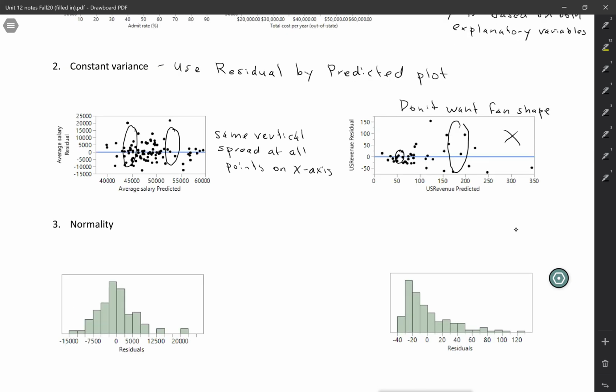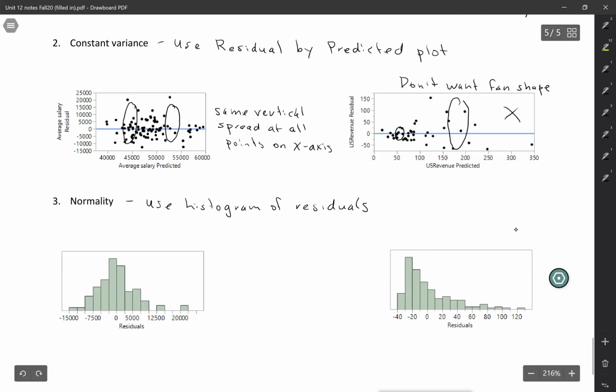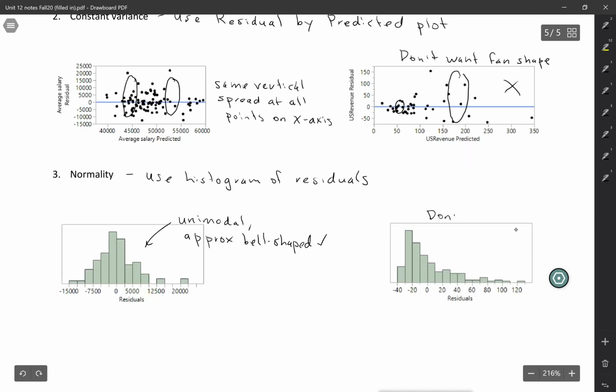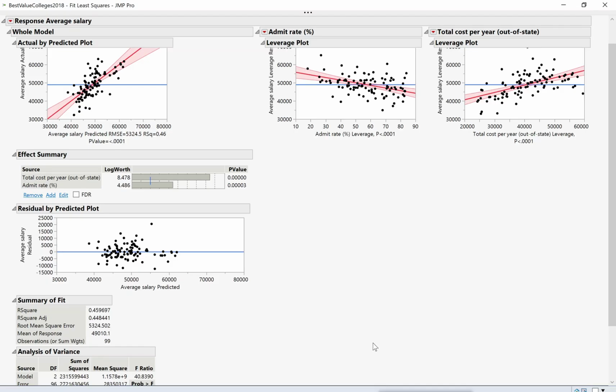And the last condition is normality. For this, you can't easily use the residual by predicted plot. Instead, you're going to use a histogram of the residuals. What we want to see with the histogram of the residuals is that it's pretty much unimodal and approximately bell-shaped. It may not be perfect, but that's what we're looking for. We don't want to see skew in our residuals like we see here. This would indicate non-normality.